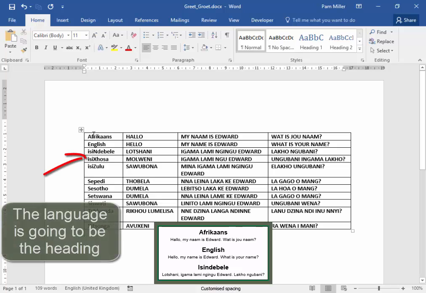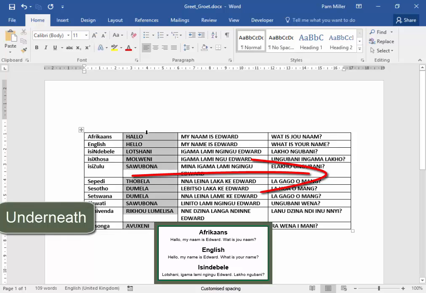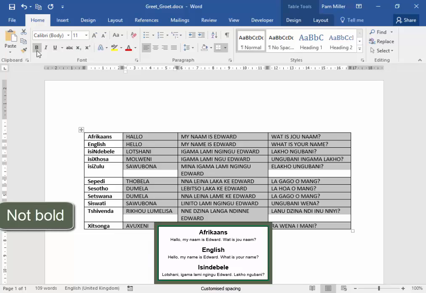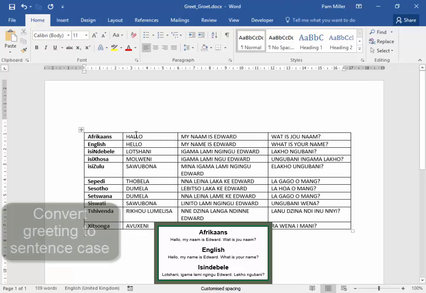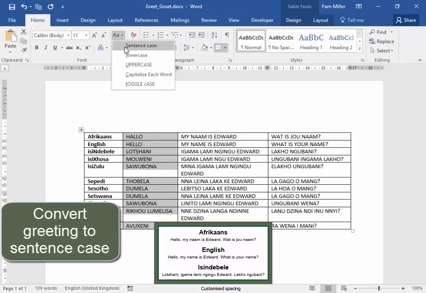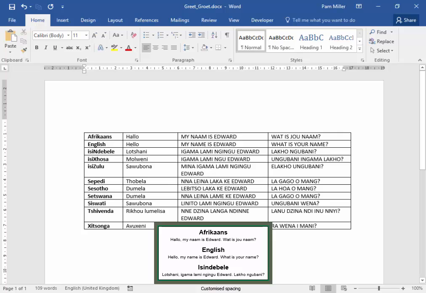Now this is going to be the heading. This is underneath. I'm going to take off the bold. Now this greeting must be in sentence case. Select it, change case to sentence case. Now in the poster, it must say, hello, comma, my name is Edward, full stop, as a sentence. I'm going to join: hello, my name is Edward.